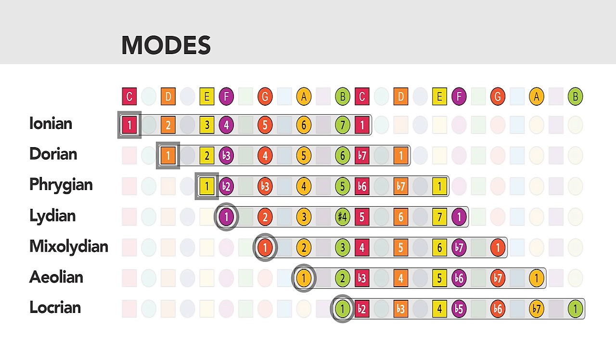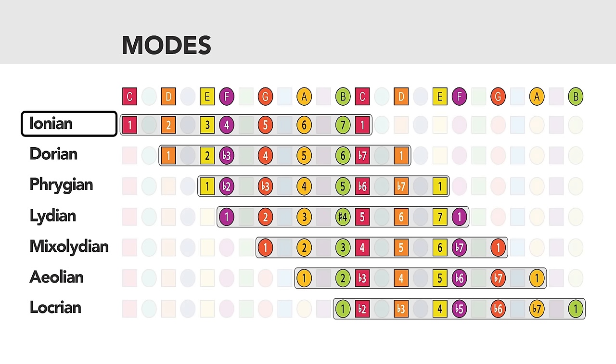The major scale or Ionian mode is 1, 2, 3, 4, 5, 6, 7, 8. The Dorian mode is 1, 2, flat 3, 4, 5, 6, flat 7, 8, and so on. And these 7 mode patterns apply in any key.